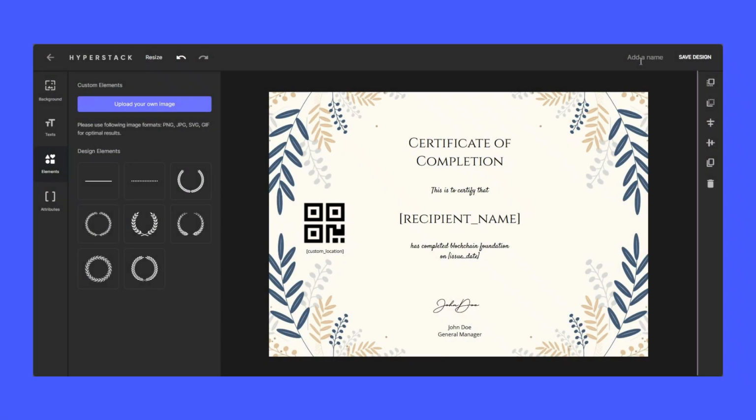Finally, to save your design, go to the top right corner, name your design, and click Save. Congratulations! You have now learned how to design a certificate on Hyperstack.